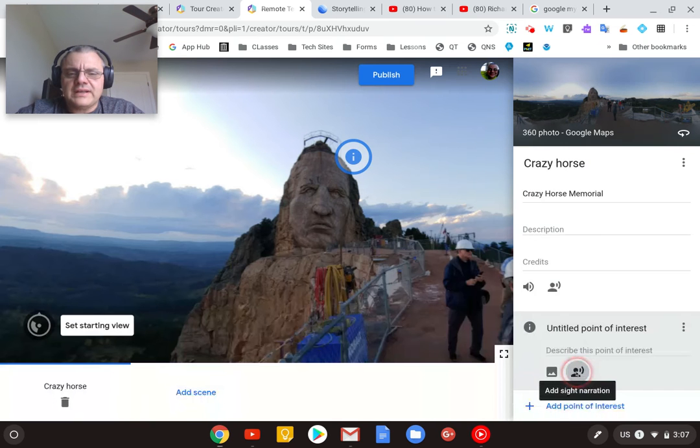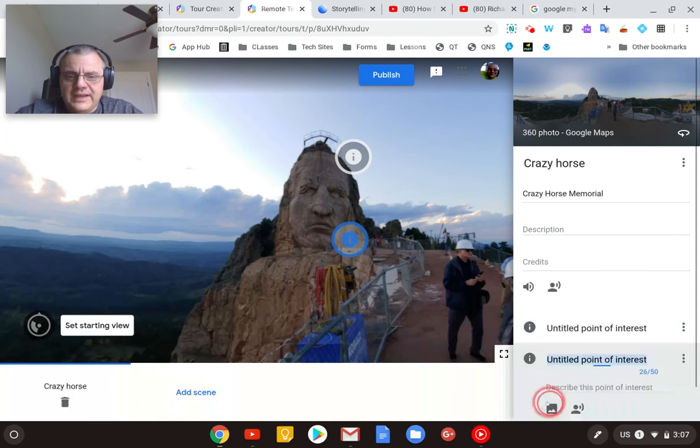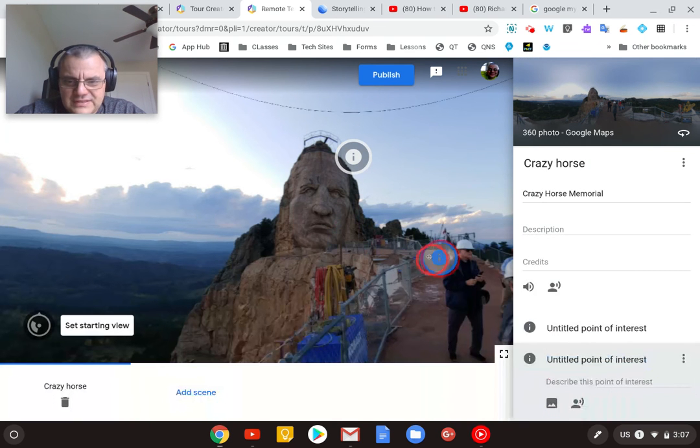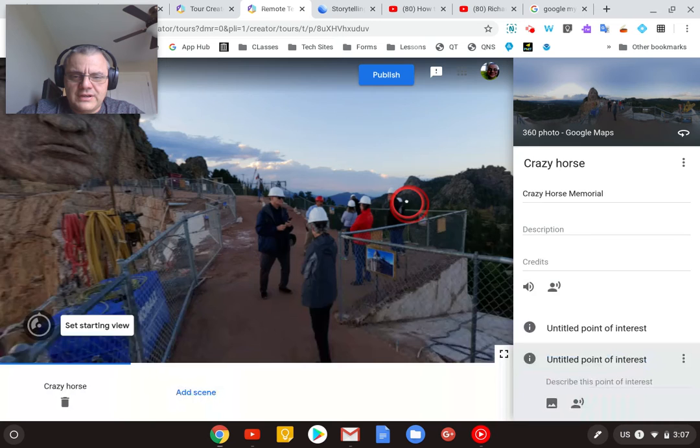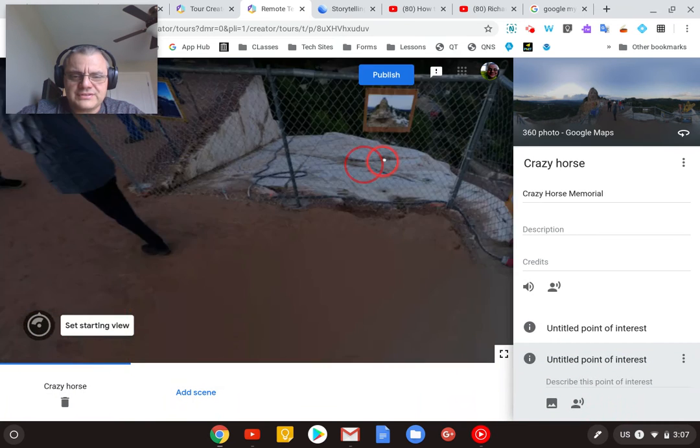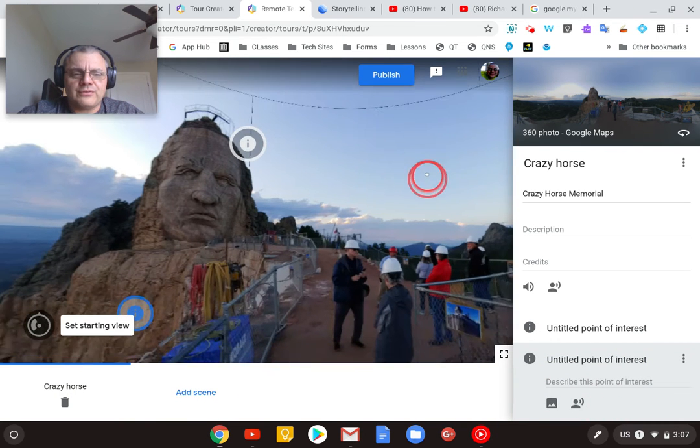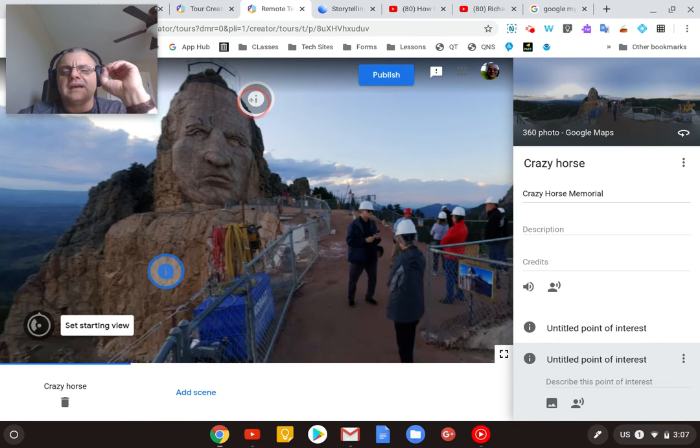Or I can add narration again, so I could talk about that. Then if I wanted to add another point of interest, I could do this, and I could talk about the cliff over here, and so on. So I can go through, and if you look around, I can make a tour of this whole image, so people can look around, and then they could click on these different things and get a little blurb in 300 characters and some images and some narration potentially.